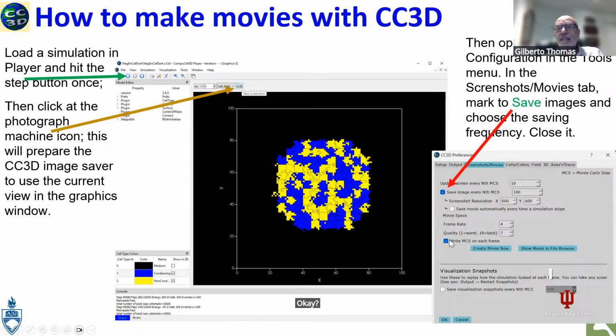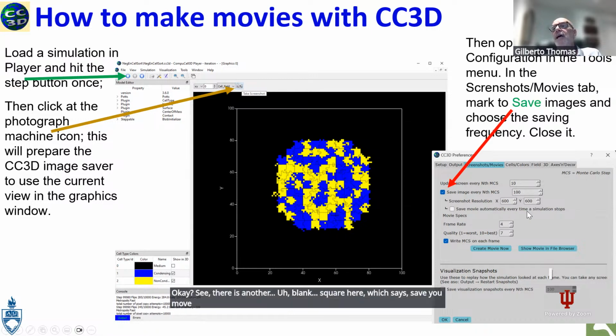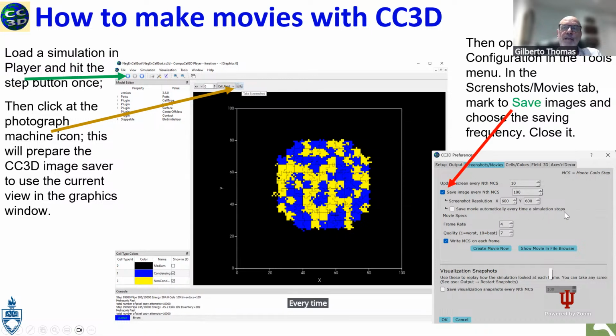See, there is another blank square here, which says save movie automatically every time the simulation stops.